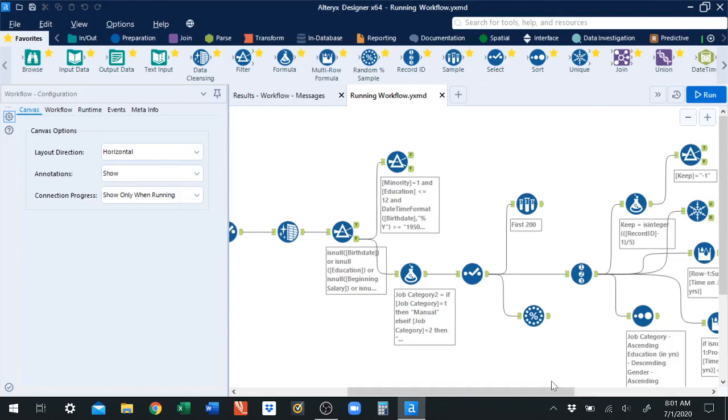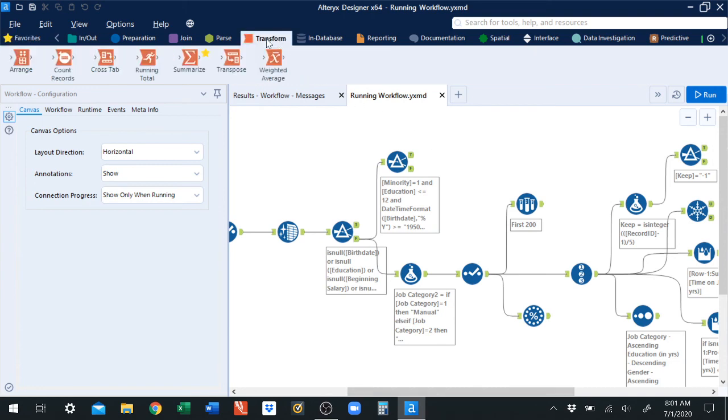In this video, we will discuss two new Alteryx tools, continuing from the last video. Both of these tools are in the Transform group. They are Running Total, which we'll make a favorite, and Summarize, which is already a favorite.